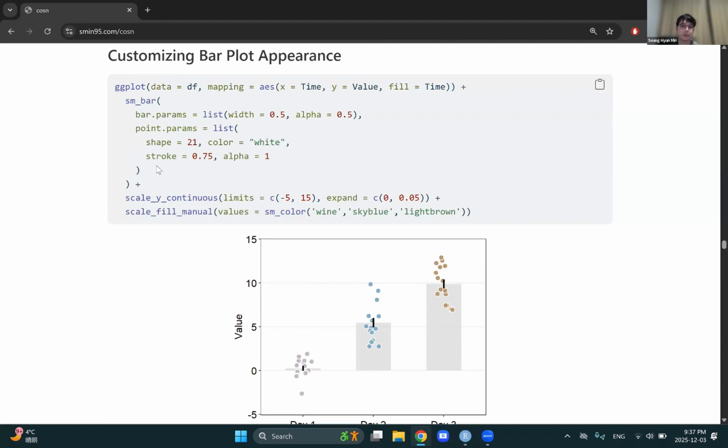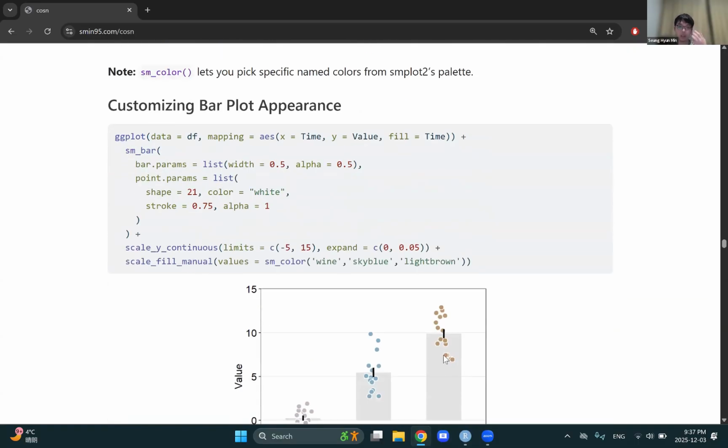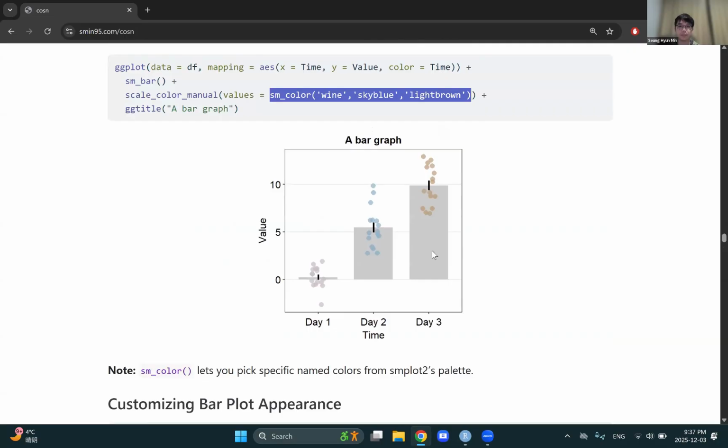Okay. And within the smBar function, I set it so that the bar's width is about 0.5 and that the bar color has transparency to 50% alpha. Okay, so the higher the alpha, the lighter it's going to be. So here is 0.5, so it's really light compared to this one.